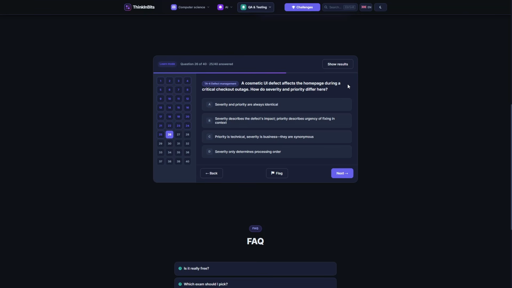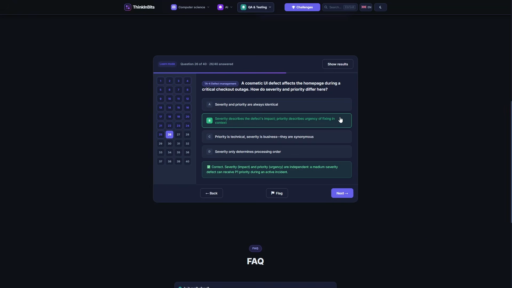A. Severity and priority are always identical. B. Severity describes the defect's impact. Priority describes urgency of fixing in context. C. Priority is technical, severity is business. They are synonymous. D. Severity only determines processing order. Let's review the answer. The correct answer is B.